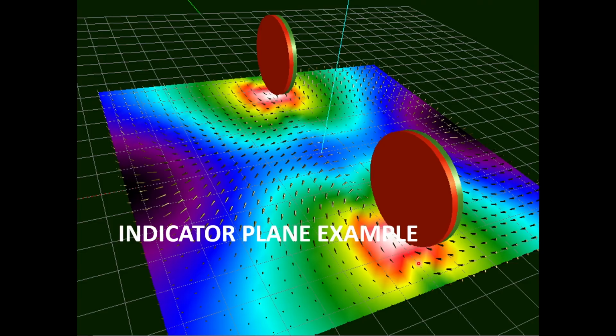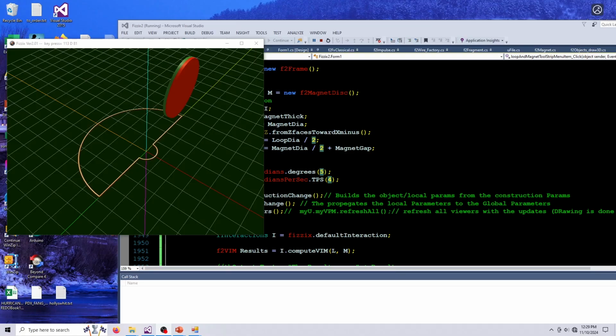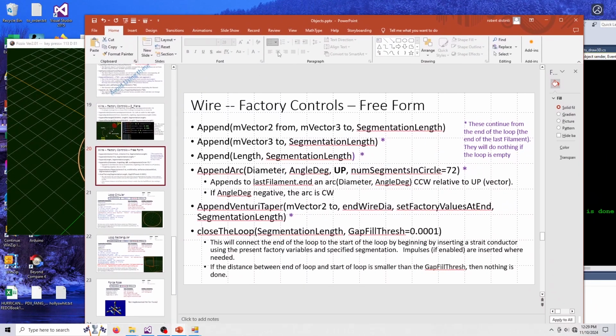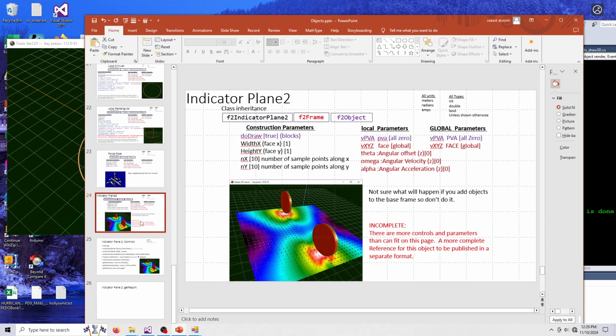Okay, returning from that video. Next, we're going to do the indicator plane example. In this example, we're going to add a measurement plane to our loop and magnet experiment. So let's go to the data sheet for the measurement plane. Okay, so we have a width x, which is in the x coordinates, y, and then number x, number y. That's pretty much all we need.